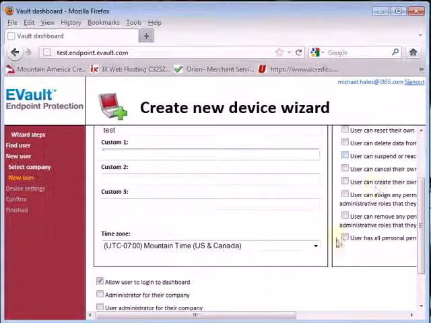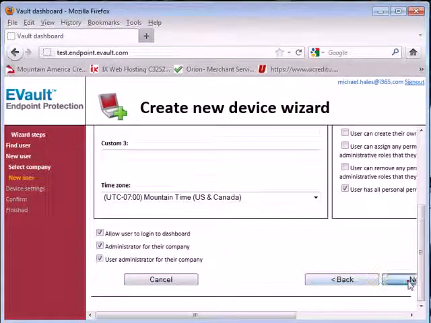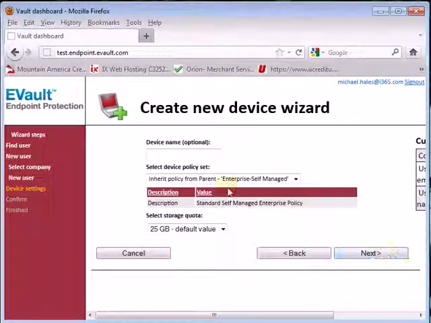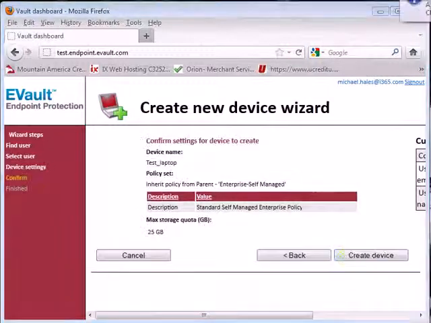We'll go ahead and create a test user here. And next. When creating a new device, you can specify the device name, which has to be unique, the policy, and the quota. And next. And create device.